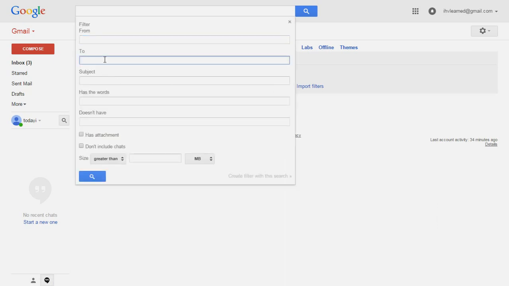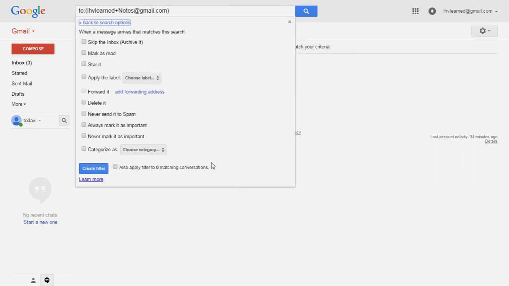Now in the dialog box of "To", write the email address, plus notes @gmail.com. I have already tested this, that's why this suggestion is coming. Create filter with this search.